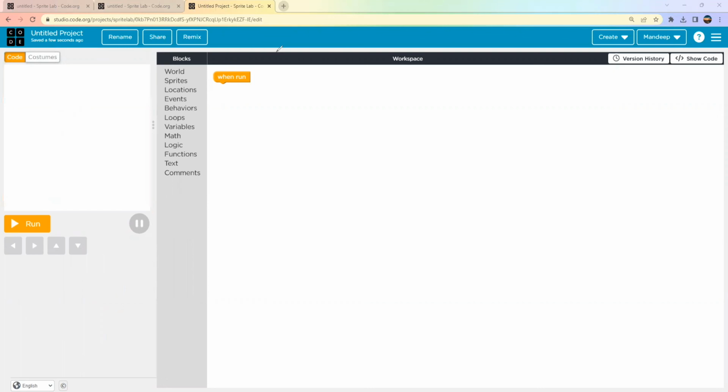Then the second column here is the toolbox section. Here you can see the tools are not shown highlighted like in the basketball game, where green, blue, and all the blocks were there. Here you will find the section of all the blocks that we need to use. This is the world section, then you can see the sprite section, location, events, behaviors. All these are the categories of the code blocks that we need to use in our game.